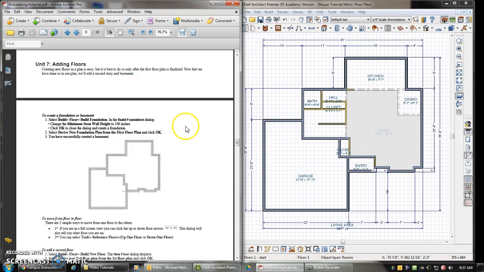Okay, welcome back. So far we've learned how to do exterior walls, interior walls, change interior wall types to that interior 6, wall breaks, invisible walls, how to label rooms, and even a couple of glimpses at interior design with paint and wall colors. But now we're ready to, as you can see here in step 7, add floors. In order to do that, we need to make sure that our first floor plan is finalized.